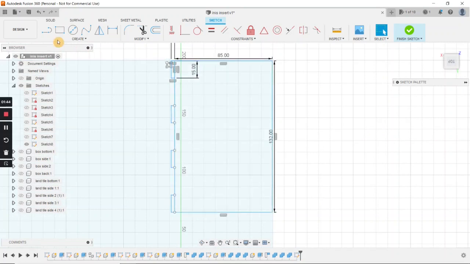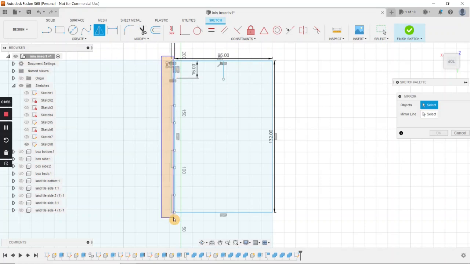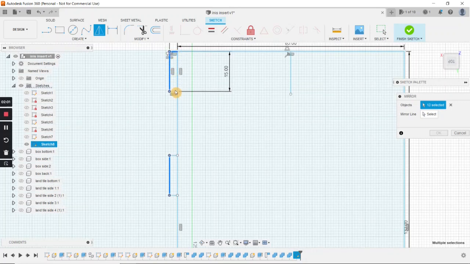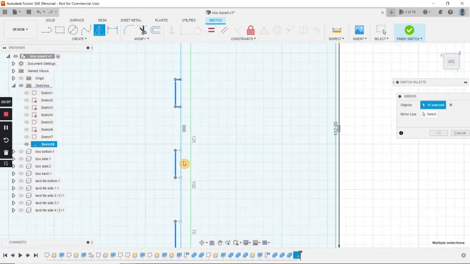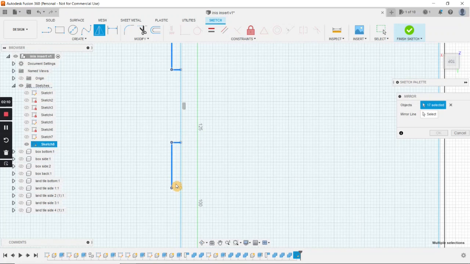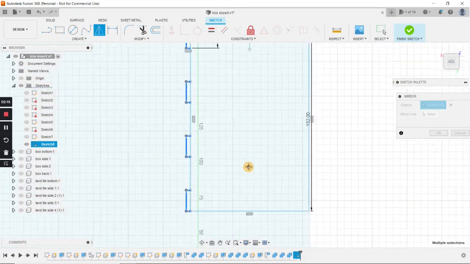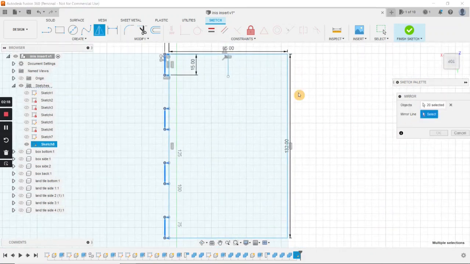Okay. Now let's create a line in the middle. See the little triangle there shows you that's the middle. And escape. Now we're going to mirror this side. So we've got that. Now our mirror line, select there, and mirrored them over.